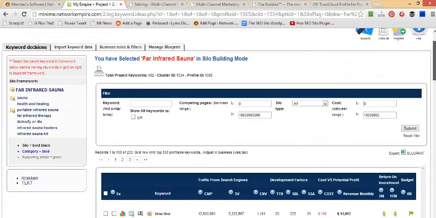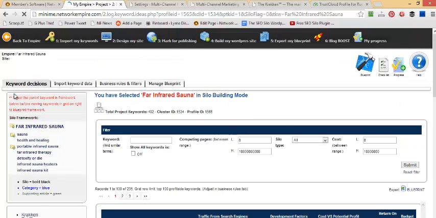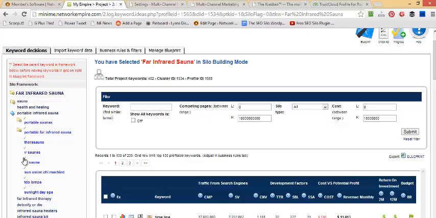So let's jump right over to, let's say that we've built our silo structure in this application, and please do watch our training videos on how to build out a silo structure. You can see that this silo structure has been built. I've got portable infrared saunas as a silo landing page. I've got portable saunas and portable far infrared saunas as a category.